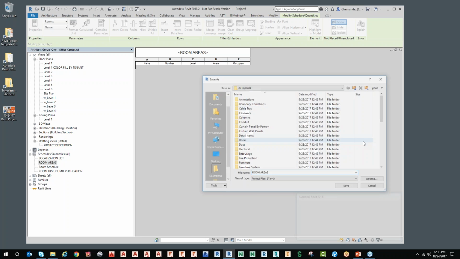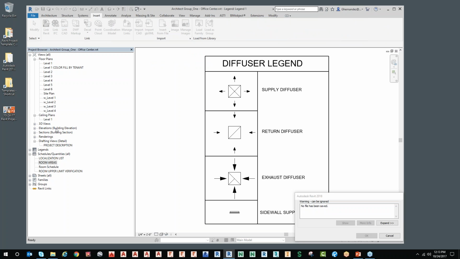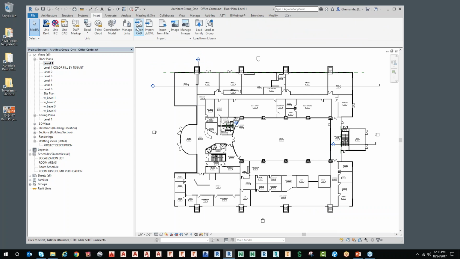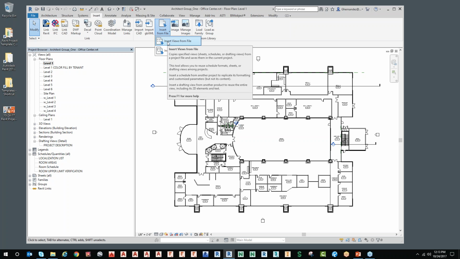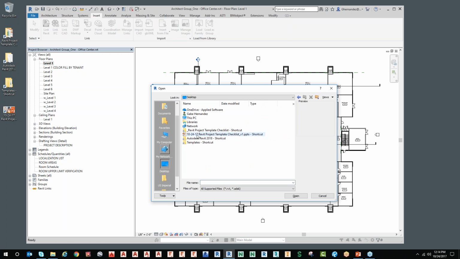Now to get the schedules into a project, you go to the insert tab up here. Let me get into a floor plan view. Cancel this warning. On the insert tab up here, that's where the import panel, insert from file comes into play. Here is where you can actually import views from a file. And I do have some schedules created in my project here to show you.